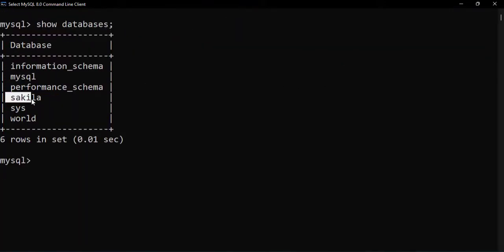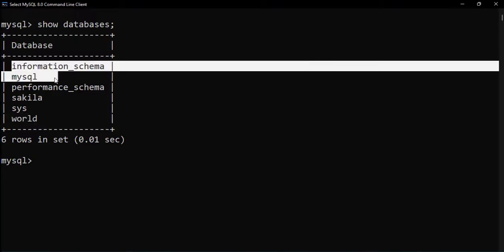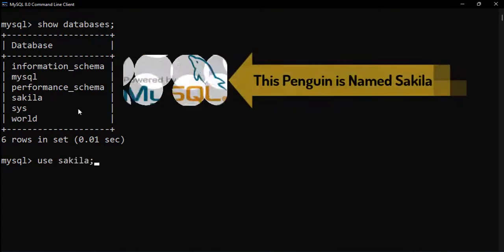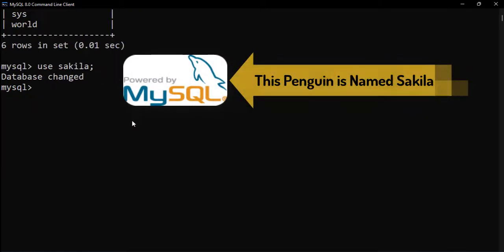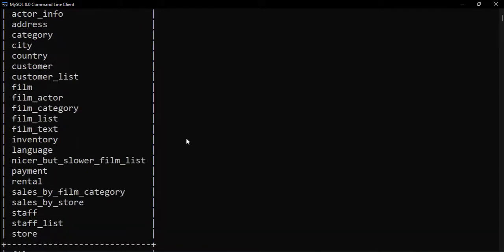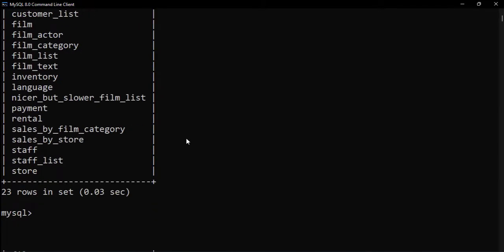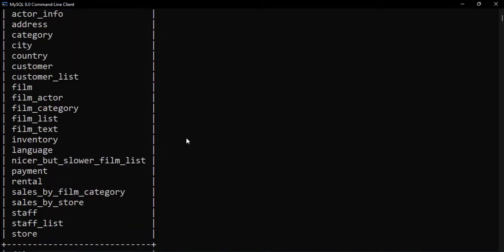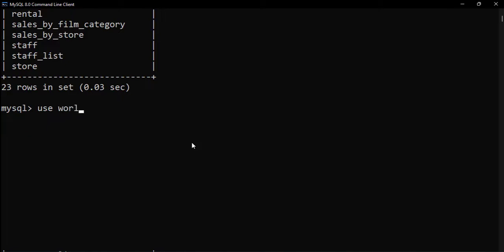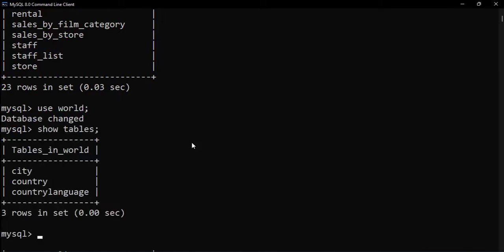These are the two databases that are created by the installer, otherwise these four are already pre-present and they are required. So you can say use Sakila, which is also the name of their logo, the penguin you have. Then you can say show tables. These are all the tables that are there in Sakila. You can then take it further from here, and you can also use the database called world. So you can say use world, then you can say show tables. So these are all the tables in the world.